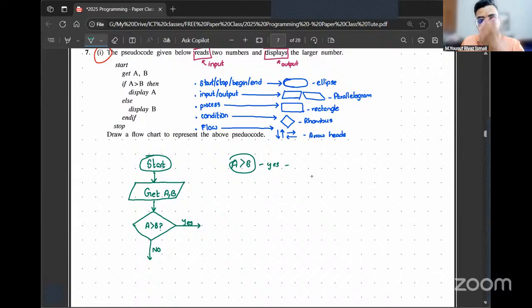Perfect. If you look at the flowchart, you can see in a selection structure, between then and else we mention what to do if the condition is true. Between else and end if we mention what to do if the condition is false. This is the condition we have. Because when the condition is true we display A, I write that here in front of the yes direction, display A. And if it's no, I'm going to display B. So I mention display B here.